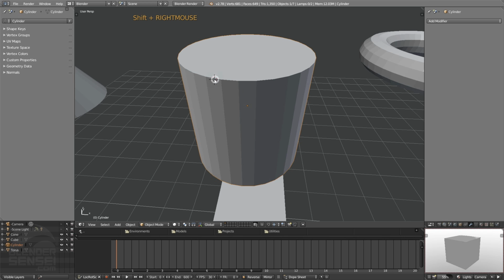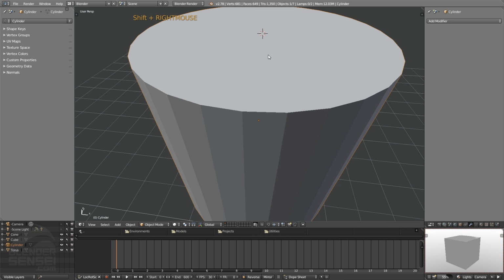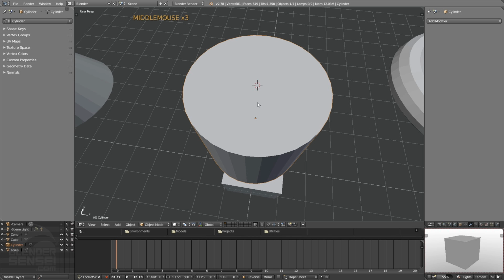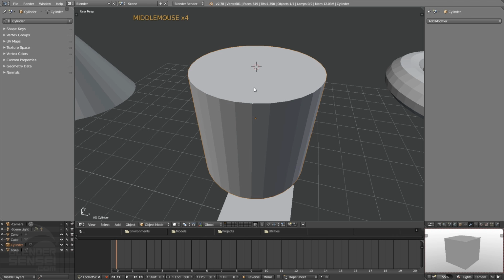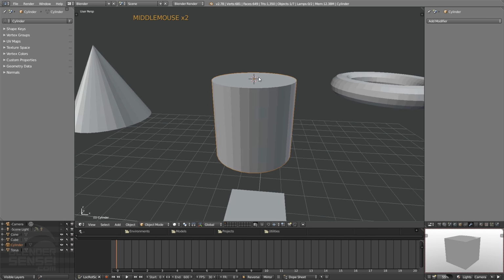So if I were to Shift right-click to here, it would snap to this edge. Or if I Shift right-click here, the cursor would snap to that little vertex point. Or if we Shift right-click in the middle of a polygon face, it will snap to the middle of it. However, if we Shift and double right-click, that will change the origin point of that object. So I'll hold Shift, double right-click. Now the origin point of this object is set to the top here.